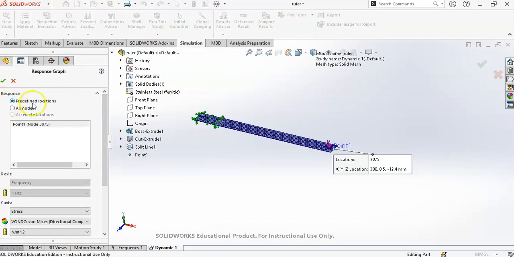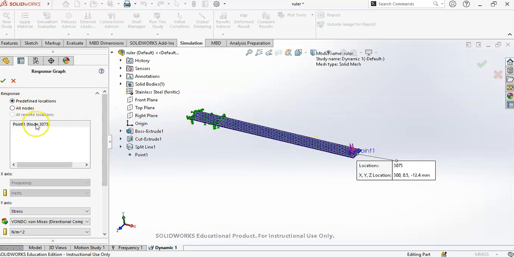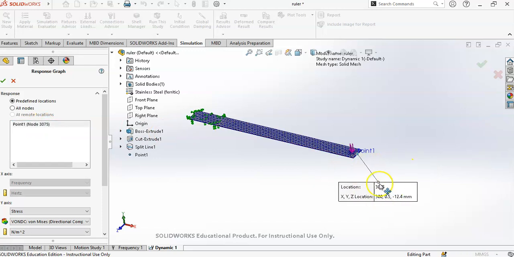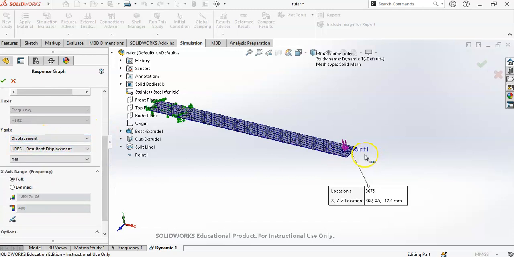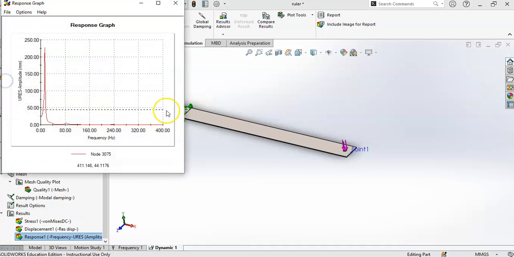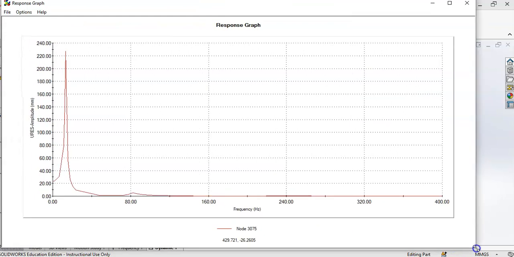So we can define a response graph for any node at all in the system, but because we have a sensor set up here already, I can pick the response, say for the stress or displacement at location 3075, which is 0.1 that I defined earlier on as a sensor. So I want to look at the displacement of that point number 1 on the y-axis, and on the x-axis I'm going to have frequency in hertz. It'll do it for the full range of frequencies from effectively 0 hertz up to 400 hertz. If I click OK, that gives me the response of the system here.